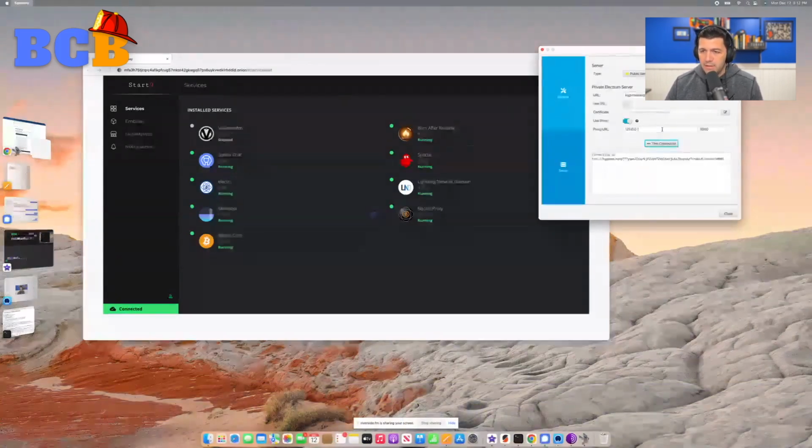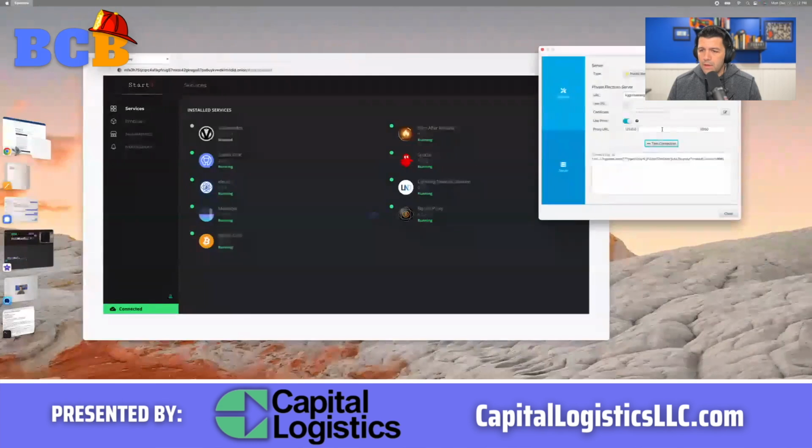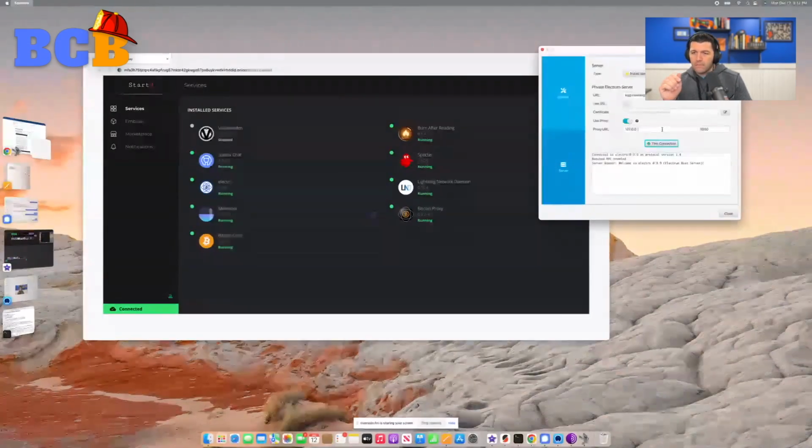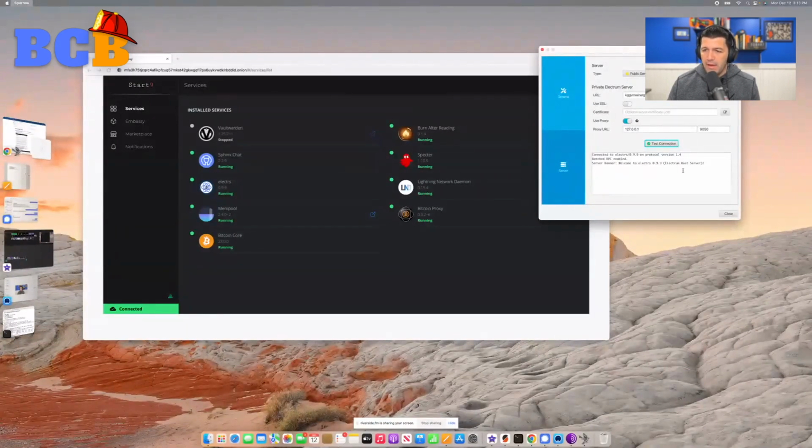This should connect to our Bitcoin Core, our private Electrum node, momentarily. It can take a few minutes because we are running over Tor, which can be infamously slow. And there we are. We are connected, RPC enabled, and it says welcome to Electrs version 0.99. That is it. We are connected.